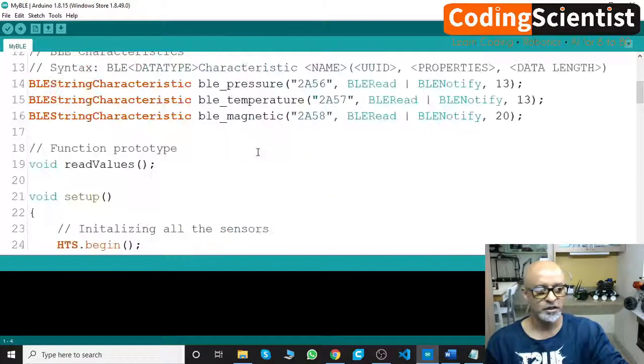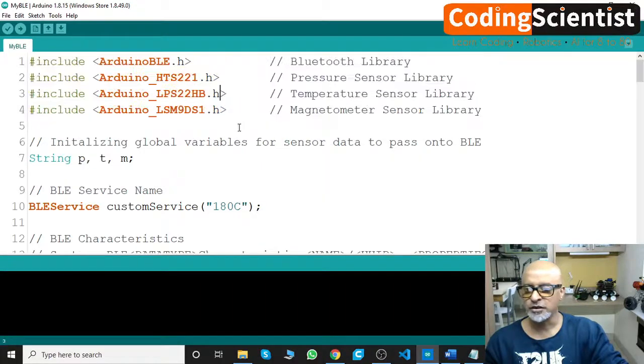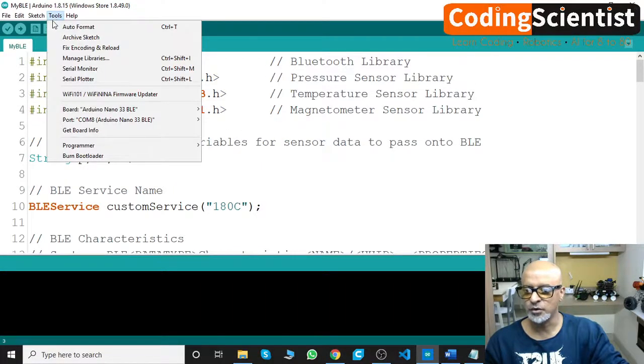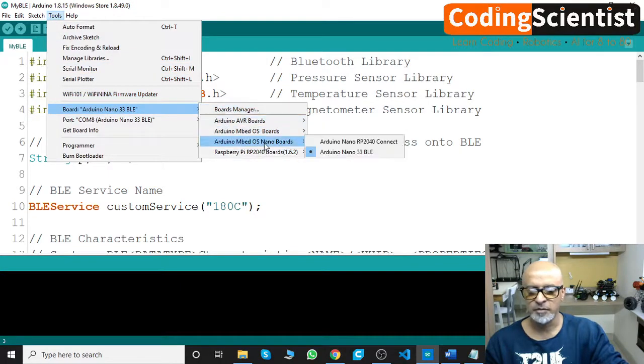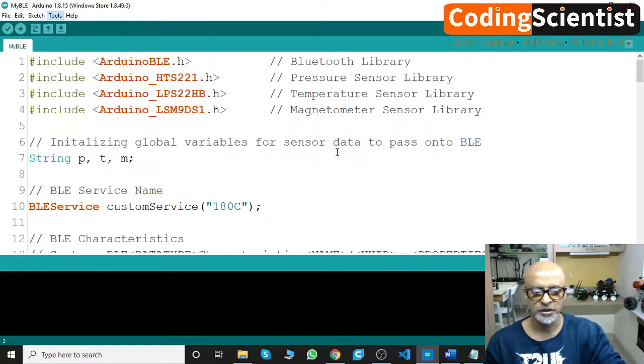Now let's load this code. Let's go to the COM port, connect to the COM port, and select the board, Arduino Mbed OS Nano Boards 33 BLE, and I will upload this code.